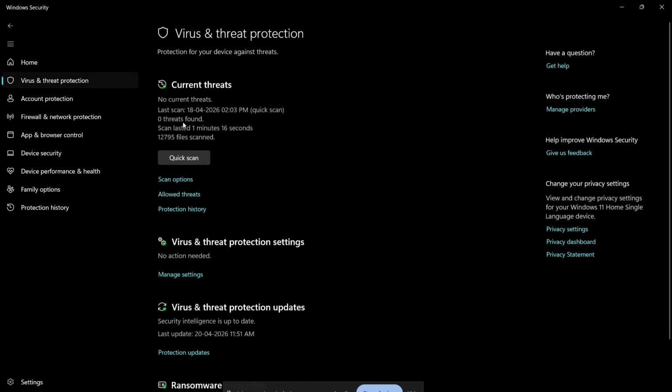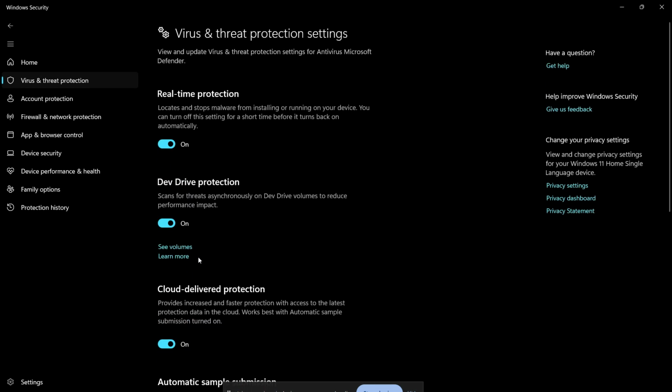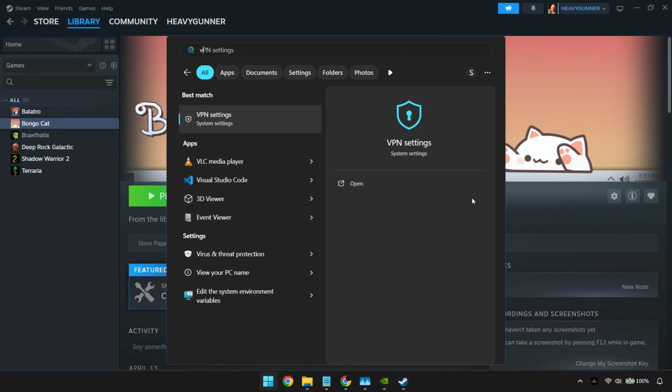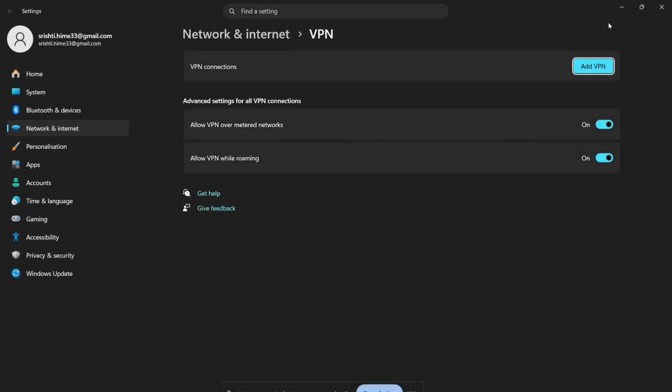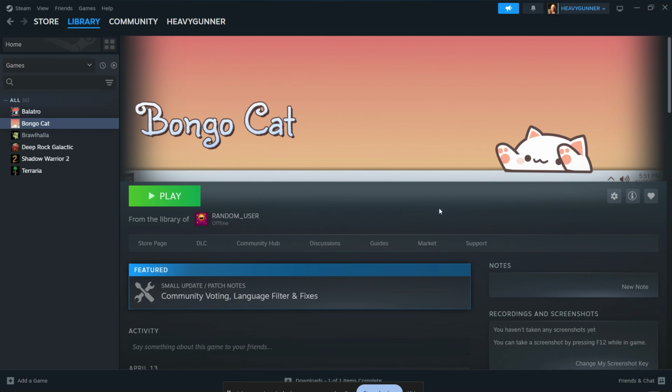VPN settings can also cause this error. If you're already using a VPN, disconnect from it and try launching Steam normally. On the other hand, if you are not using a VPN, it may be worth trying one, because sometimes ISP routing issues can interfere with Steam servers. Switching your network route can sometimes bypass the problem completely.